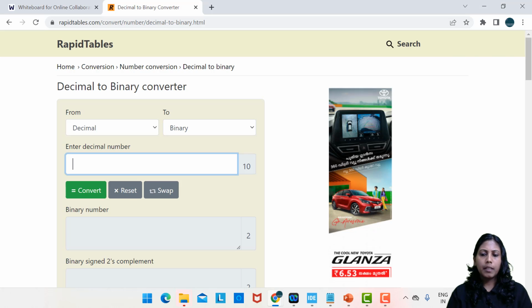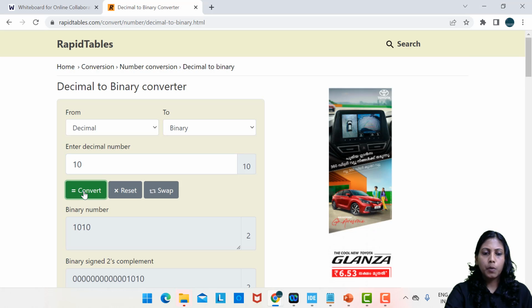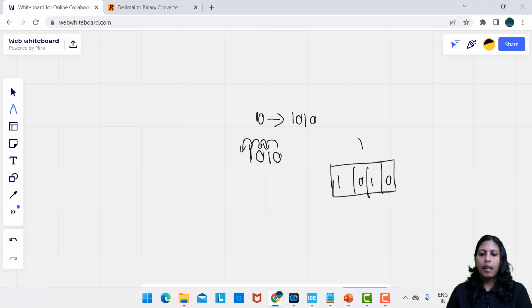This is an online calculator I'm using. If I want to convert decimal to binary, I can just enter the decimal number here, 10. If I convert that to binary, you'll be able to see the binary number is 1010. That's it. Now, if you are looking, I think my screen is visible. This is my binary number corresponding to the decimal data 10. The binary is 1010.